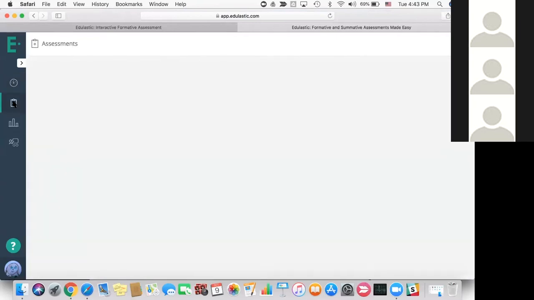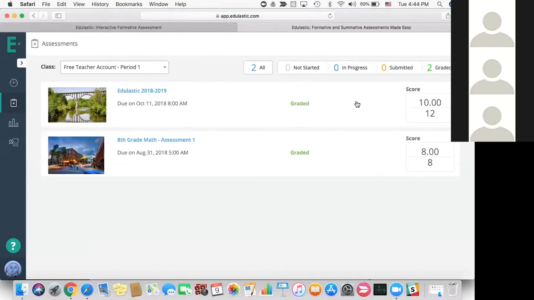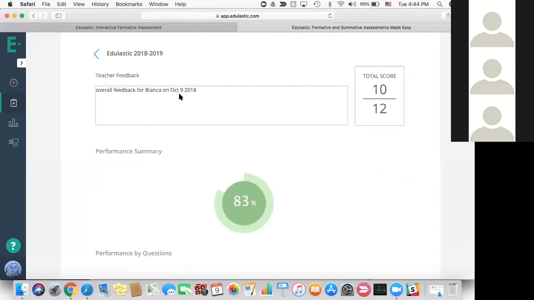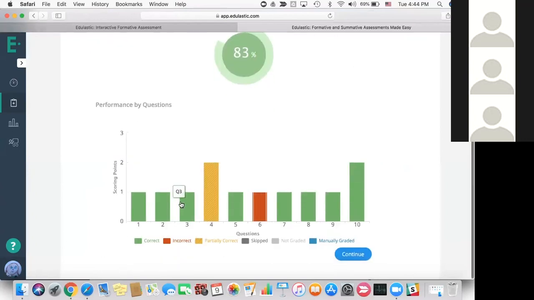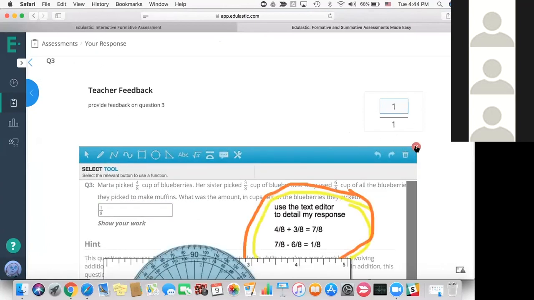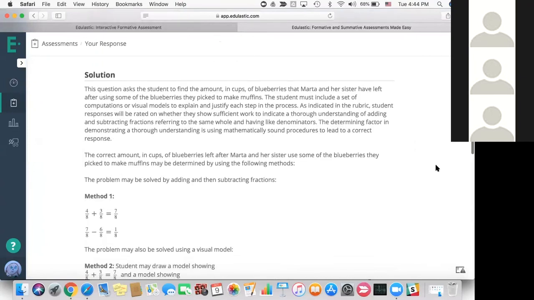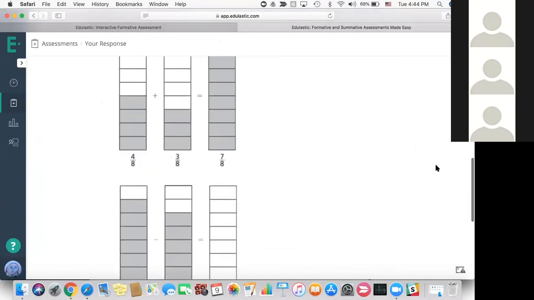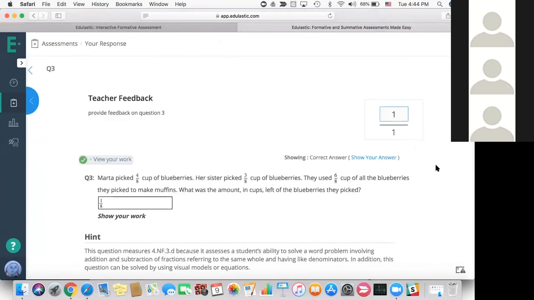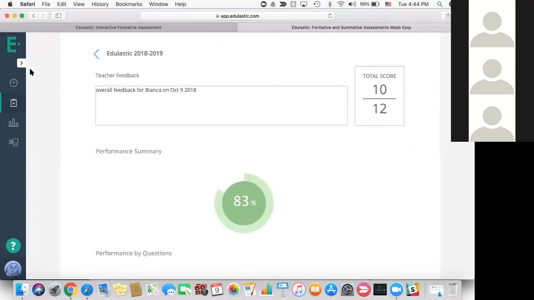I'm going to my assessments area, and I can click right here. And I can see the overall feedback for me on October 9th. I can also click on question 3 and see the feedback from question 3. I can see how many points I got. I can see what I got right. I can view my work in Scratchpad, and I can see the hint and the detailed solution that the content author, in this case Engage New York, provided. So that's the entire feedback loop as a student using Edulastic.